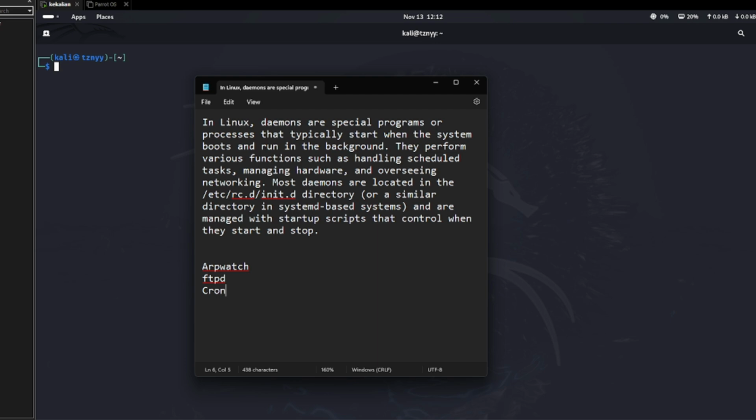In Linux, daemons are specific programs or processes that start when the system boots and run in the background. So what do they perform? They perform various functions such as handling scheduled tasks, managing hardware, and overseeing the network. Daemons are located in directories like /etc/rc.d and /etc/init.d, similar to the system details. Daemons are managed with startup scripts for when the program starts and when it stops.